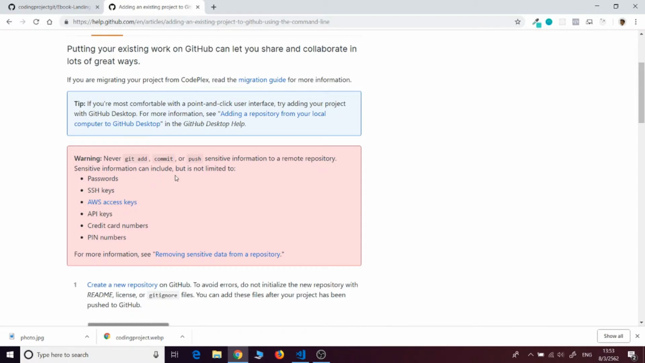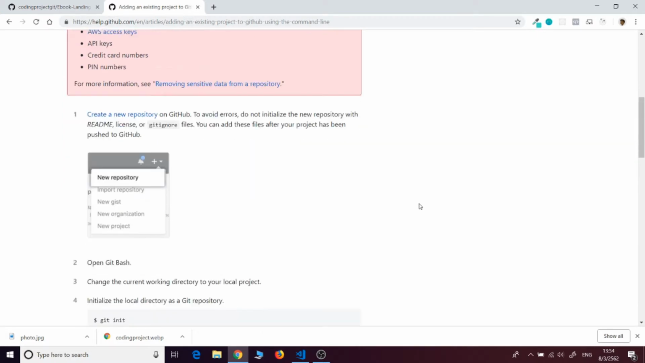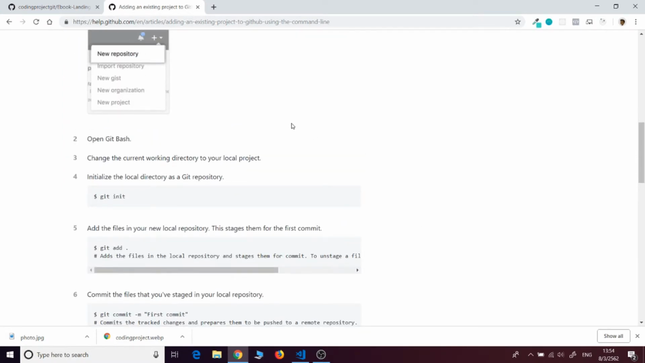This information can include any password that you are using, keys such as your SSH, AWS, or API keys. This is very important because once you commit your code to GitHub, everybody can see sensitive information there. So you should never include any of these keys or numbers, credit card numbers, PIN numbers. All right, so these are the steps that we need to do.